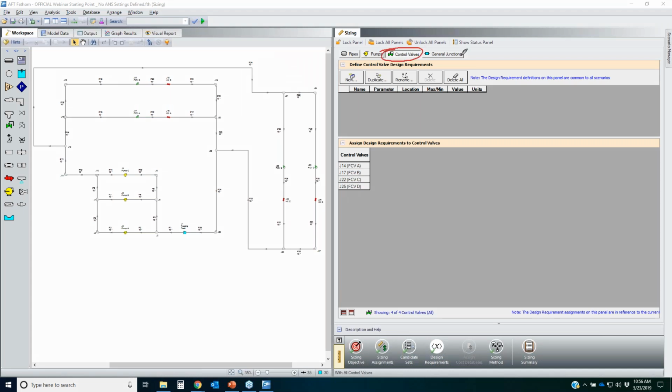I clicked on that button, and I'm going to click on new to create a new control valve design requirement. So this is called control valve minimum DP. So that's the name. I'm going to choose pressure drop as my parameter, and it's going to be a minimum pressure drop of 10 psi.